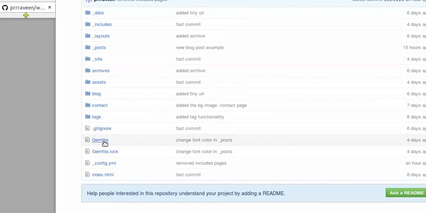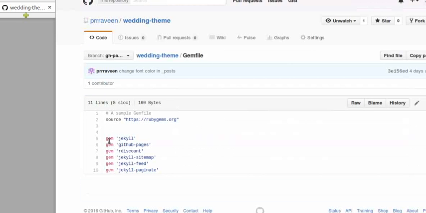Here is a Gemfile and Gemfile.lock file. Basically these hold our plugins. It is an easier way to install them. You just have to write a simple command, gem install, and it will install all the gems required.